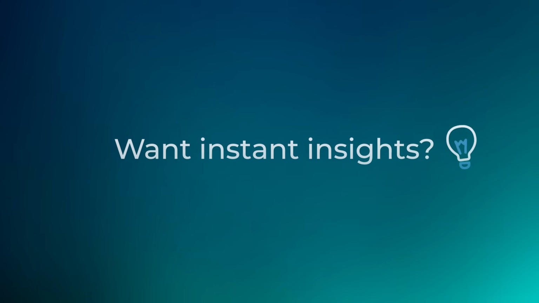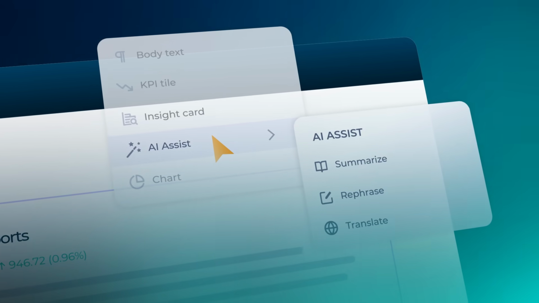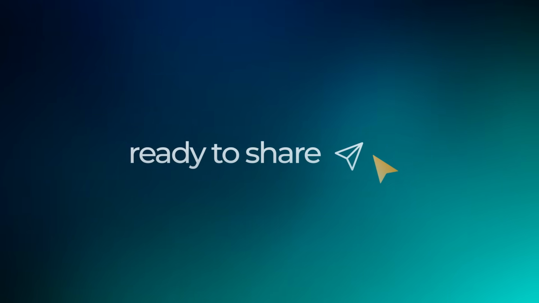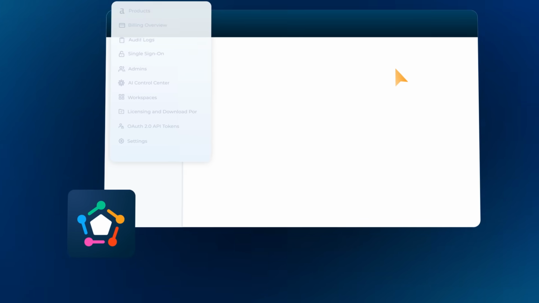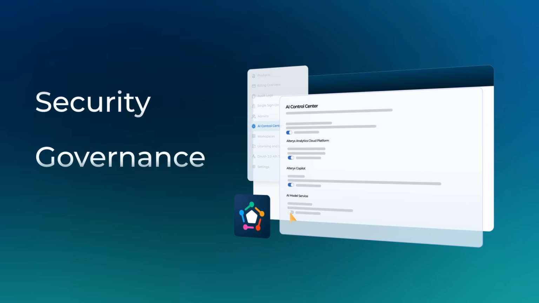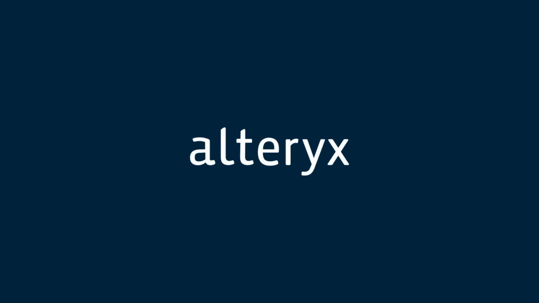Want instant insights? Magic Reports infuses automation and AI assistance to make reporting easier, faster, more flexible, and ready to share in seconds. And finally, with the new AI Control Center, you stay in the driver's seat, with built-in security, governance, and visibility across every AI interaction. Discover the next evolution of AI, now available in Alteryx.